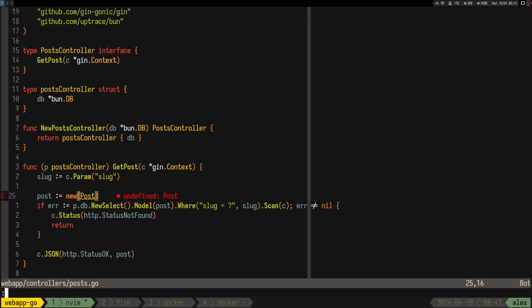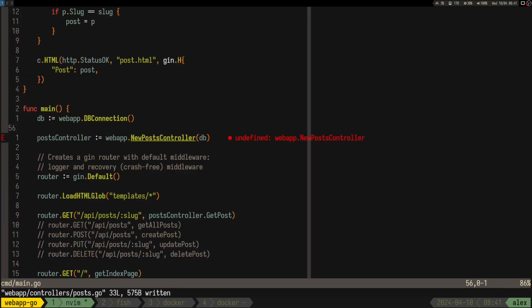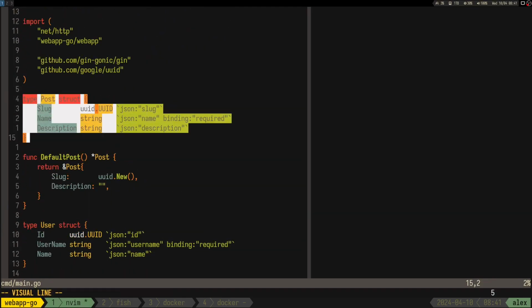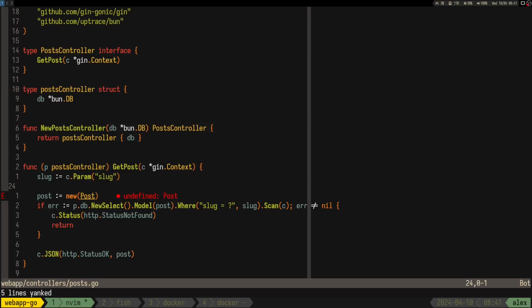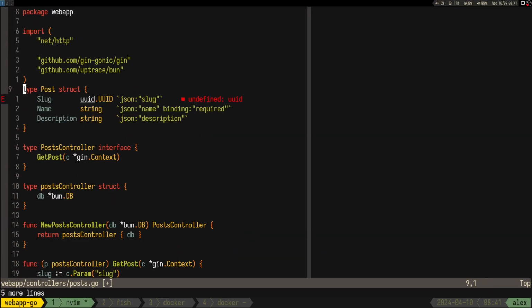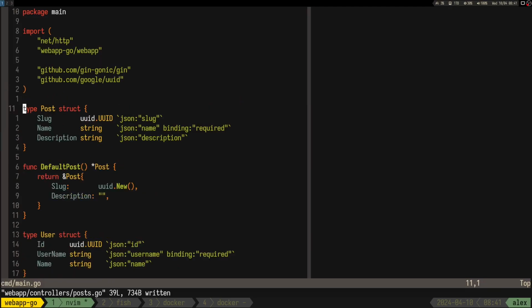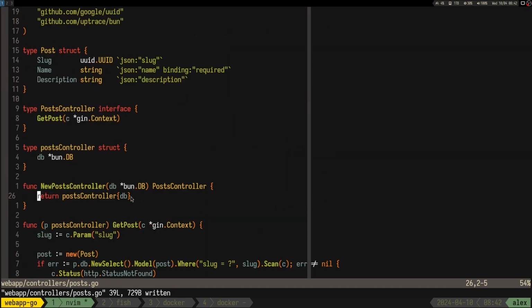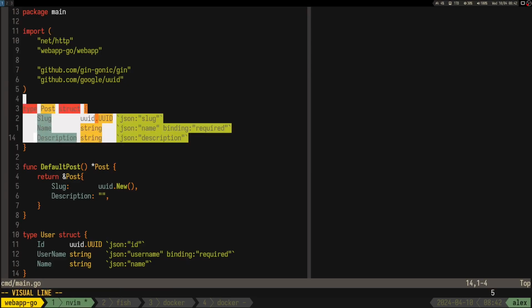Okay, so now it needs the post. Right, it needs the post. So as I said, right, we might make a difference, let's say, between post and the JSON object. So let's have this one here for now. Oh, we also need the UID stuff. All right. So now this looks fine, right? Can remove this.